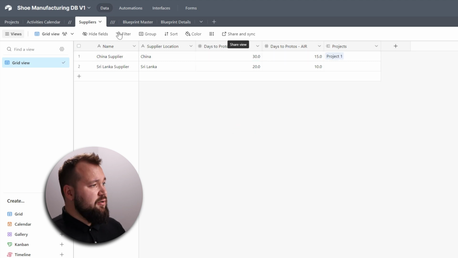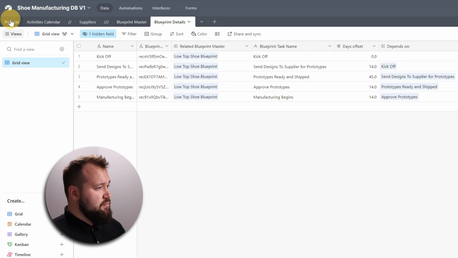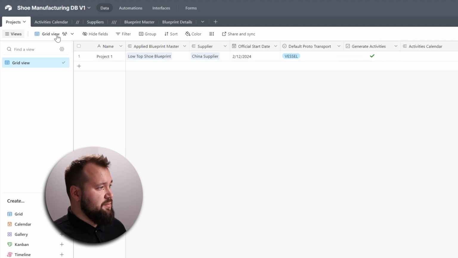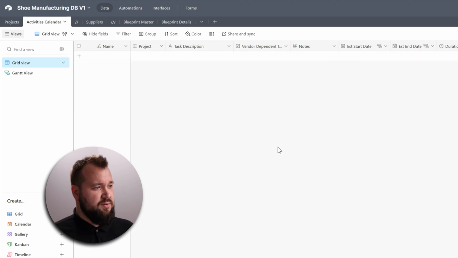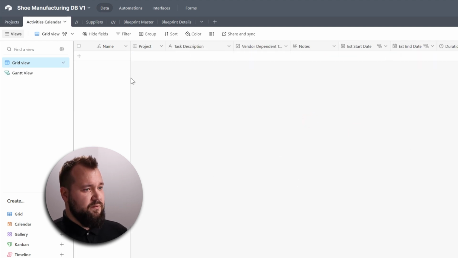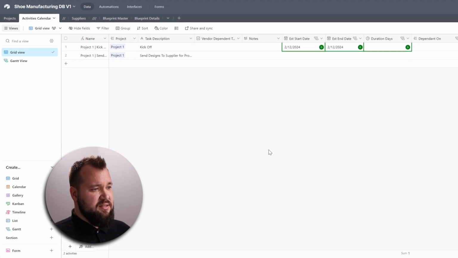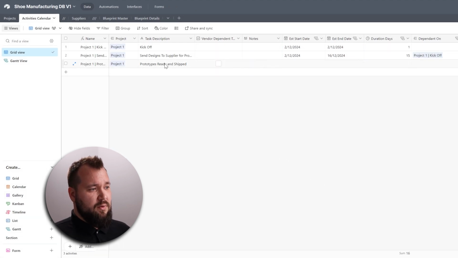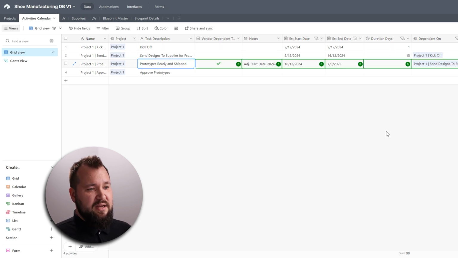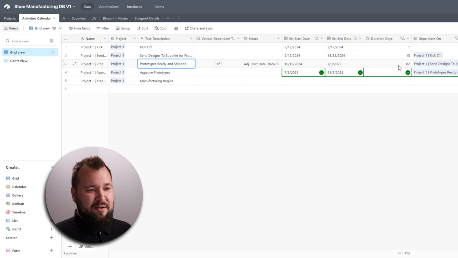So without any further ado, let's actually trigger this, and the tasks should now start to populate over here. So here we go. The system is now just going to wait a little bit because it's thinking, it's evaluating. And I know that between the dates over here for the prototypes, there should be a bit of a longer delay. There you go, 82 days.